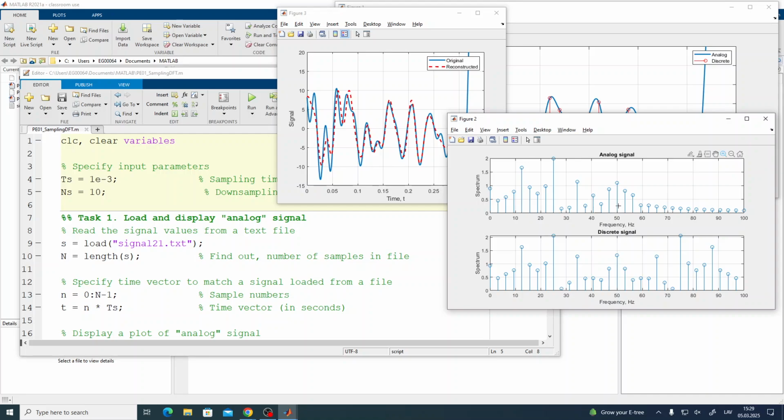Why is that? Well, that's because our sampling frequency is 100, which is supposed to be twice the maximum frequency in this analog signal. But in the analog signal, we can see that the maximum frequency is something around 70 or so, not 50, because at 50 we clearly see that something still happens, yes?